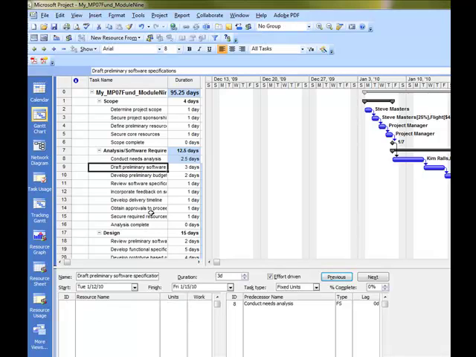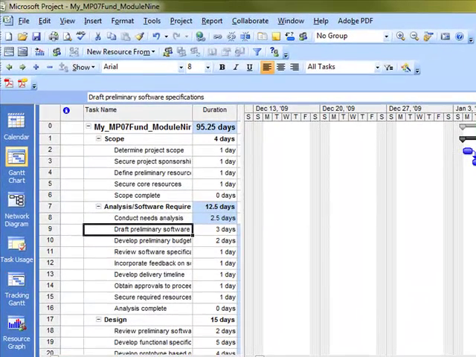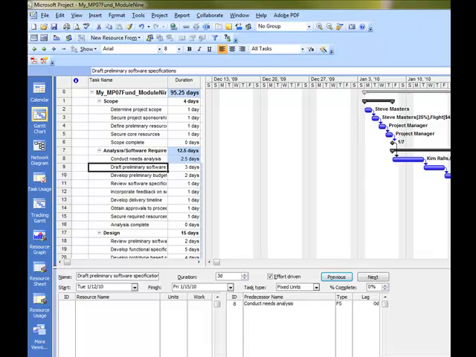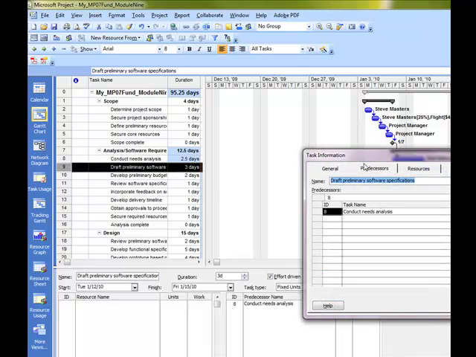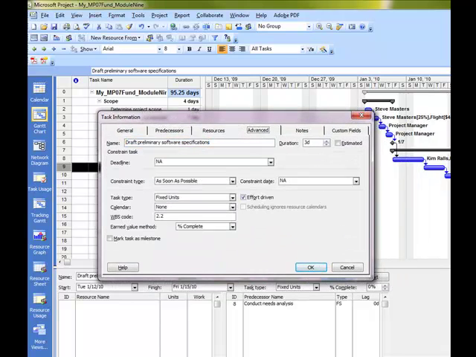Let's go to Draft Preliminary Software, which is task number 9. So we're in the Work with the Fixed Units task step here as part of this module 9. You're going to go ahead and double click on that task. Brings up the task information dialog box, and click on the Advanced tab.